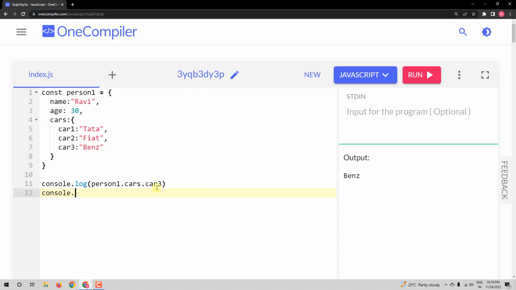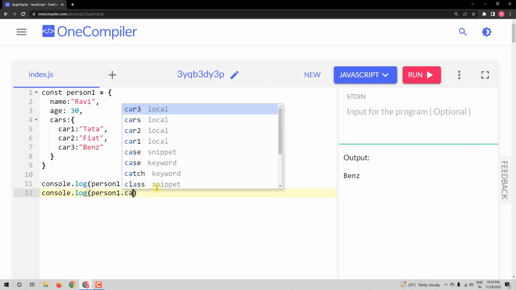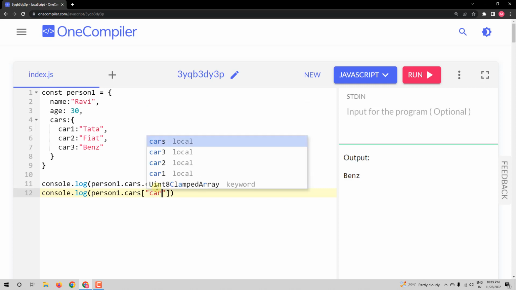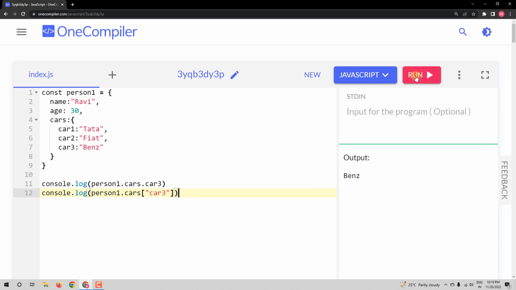Next, you can also access this using brackets. I'll say console.log person1 dot cars, and inside brackets and inside quotes, I'll say car3. Let me run it to get Benz and Benz. This is the result of this, and the second one is the result of this. So this is how you can access using brackets. This is by dot notation, and this is by bracket notation.